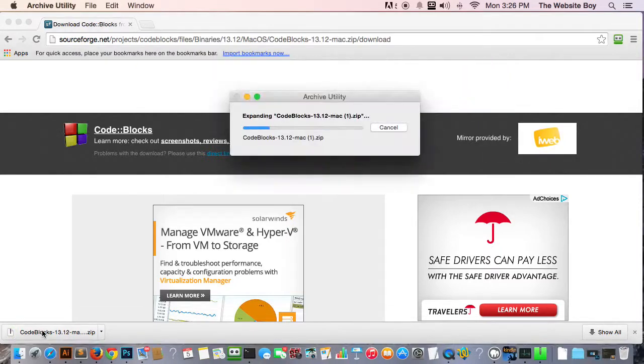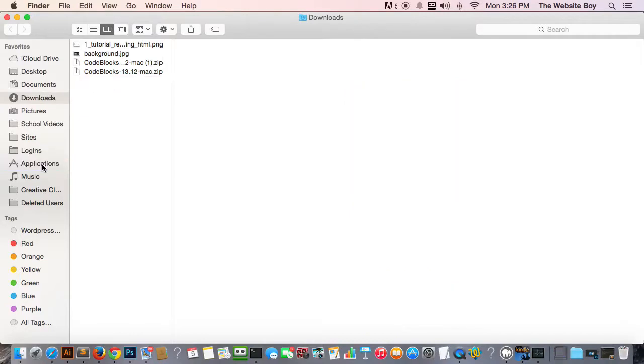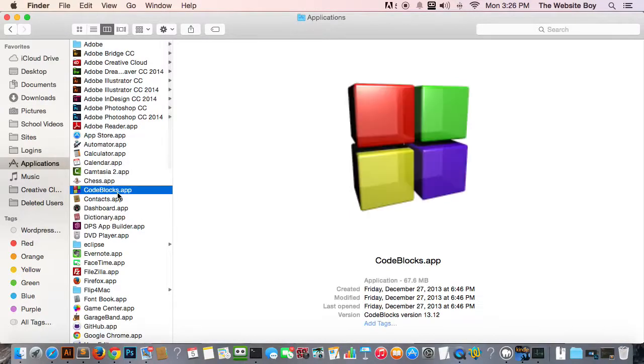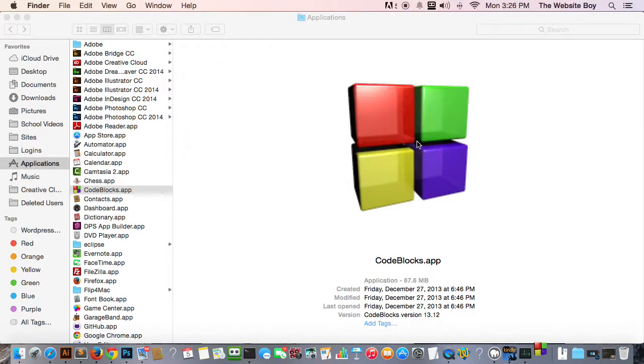So I'm gonna click it, I'm gonna extract it, and it's gonna give me this file. For you, it's gonna be a .exe. Remember that for Windows, if you have a Windows machine. For me, because I have a Mac, it's gonna be .app, and I'm gonna drag this to my applications folder. And as you can see here, if I double click it on my Mac, I can go ahead and open it.